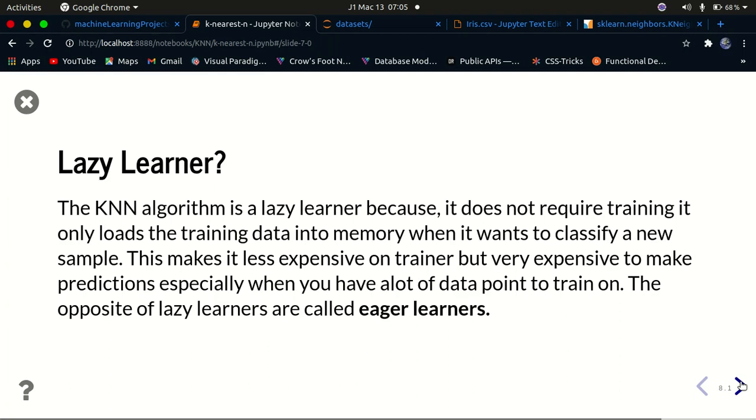This makes it very expensive. Whenever you are building a model that will be online and has a very huge data set, the best thing to do is not to use a lazy learner, because it has to load this data set into memory every time a person wants to make predictions. Imagine you're building an API. This will take a lot of time and computation, right? It's very expensive. The opposite of a lazy learner is an eager learner.